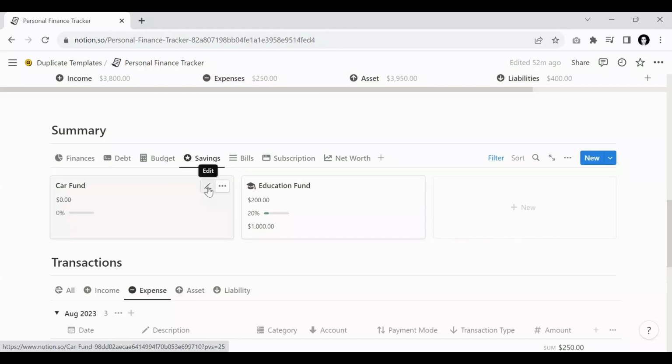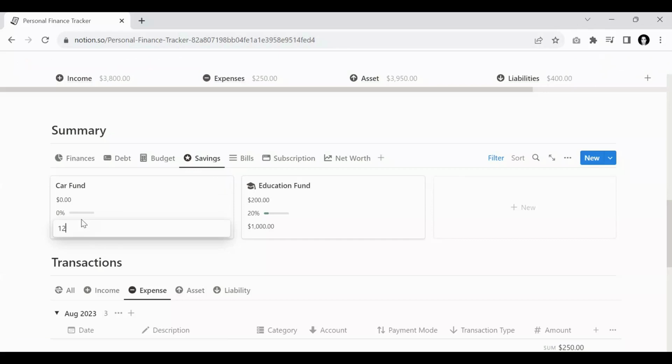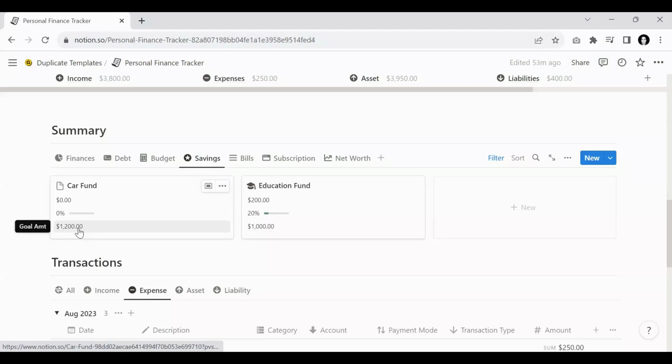Why is that so? Because we need to click on edit, and you will find the goal amount getting reflected over here, okay. So you can click over here and you can specify any goal that you have for this car fund. So I'm just specifying, let's say $1,200. So I'm specifying 1200 over here. So now it got properly reflected, and the percentage and the value is getting reflected as well. So now we're going to understand how we're going to add in transactions related to the savings, and we're going to understand how it is getting updated over here.